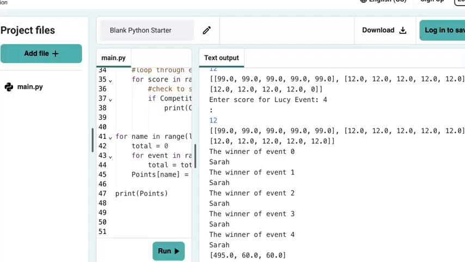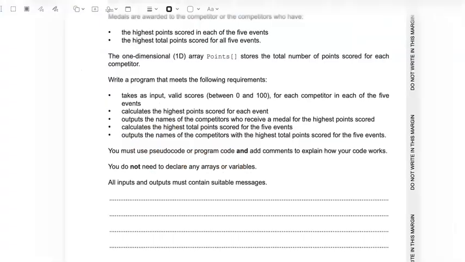There we go. So there's our totals. Sarah got 495, everybody else got 60. Now for the final thing that we're going to do, we're nearly there. Well done for staying this far. We output the name of the competitors with the highest total points scored for the 5 events. So basically the winner overall.